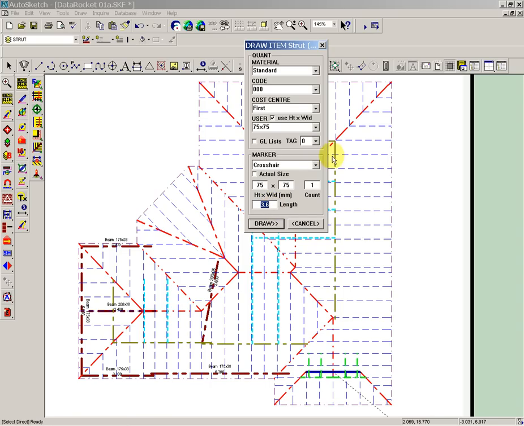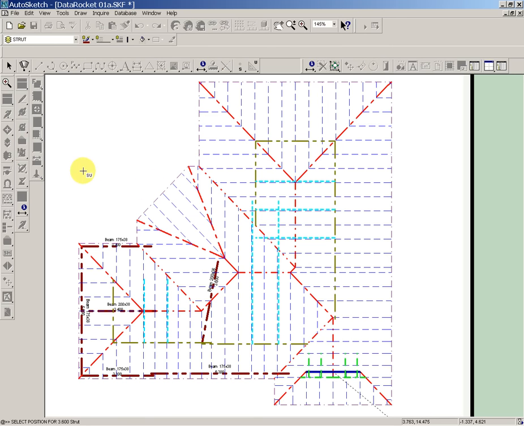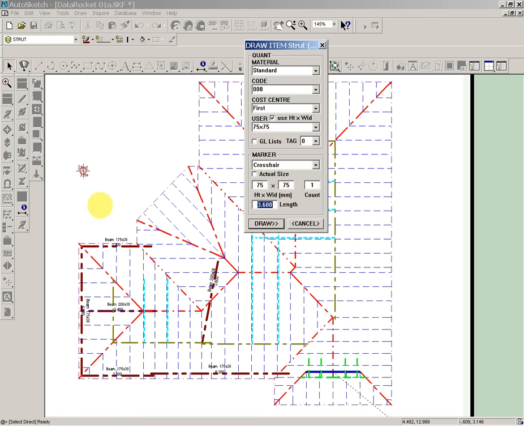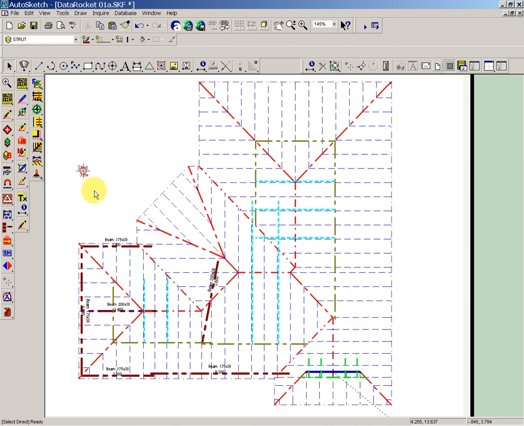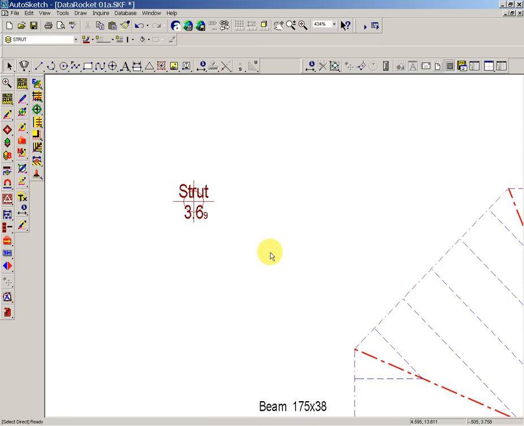Now we could calculate all the values, so add up all your underpurlins and then divide by the span and give it a length, say 1.8. And you might have worked out you needed 9 struts at 1.8 or 9 struts at 3.6. Draw, and you can just put one symbol on the side here. I'll just right click here, cancel, and we've got strut 3.6 and there's 9 of them.